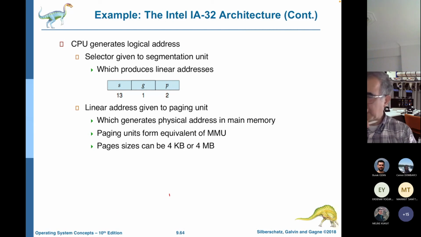In the 32-bit address, you have S, G, and P, the segment descriptor. This address is given to the paging unit, and the paging unit extracts the equivalent frame in real memory.